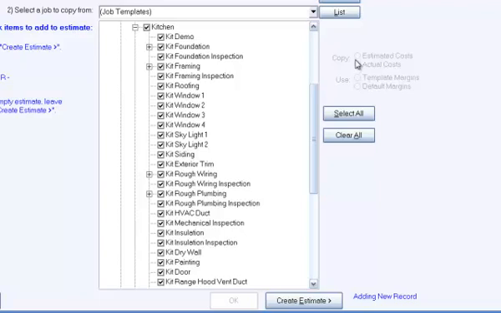Note that when you copy from another actual job, you can copy either the estimated or actual costs from that job into the estimated costs in the new job. Finally, if you want to create an estimate from scratch, just don't select any items to copy and click Create Estimate. This will create an estimate with a few sample items in it.